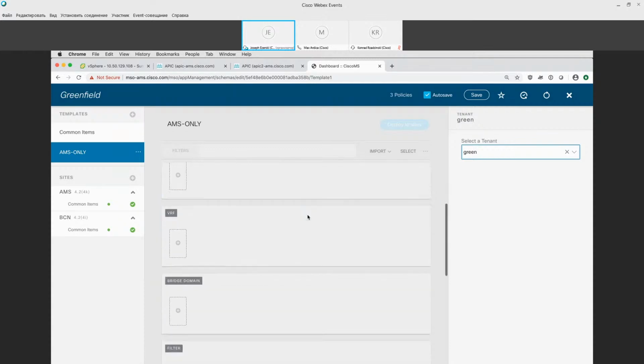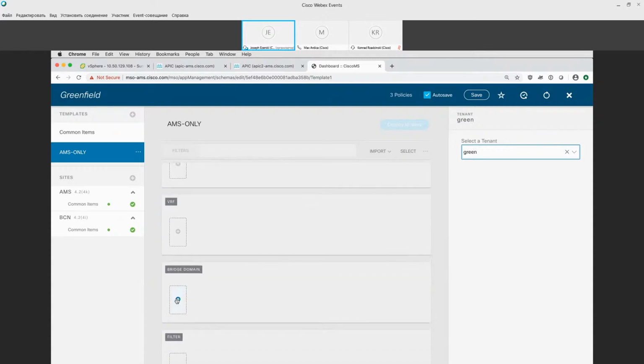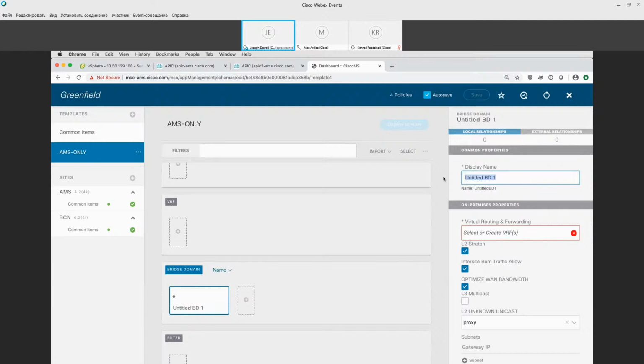Okay, let's do that. So the first thing I'm going to do is create a bridge domain. I'll call this one BDAMS. Of course, we need to attach that bridge domain to a VRF. If I select VRF, notice it gives me a list of available VRFs inside this tenant. And you notice there's V1. Well, where is V1 coming from? Well, it's coming from the common items template. So it shows up as a choice.